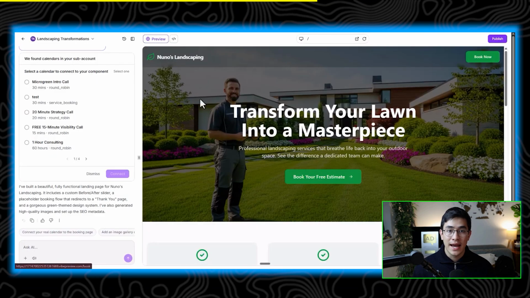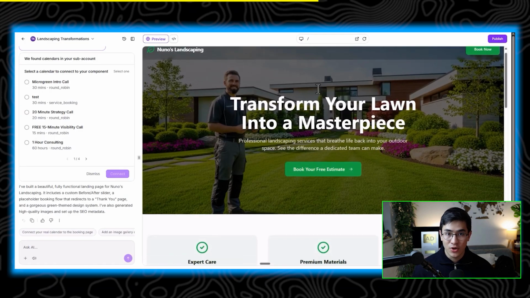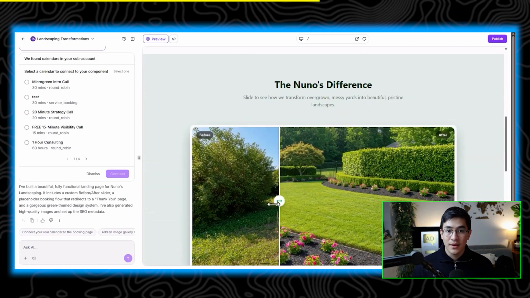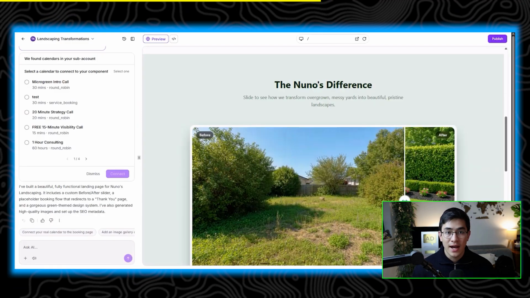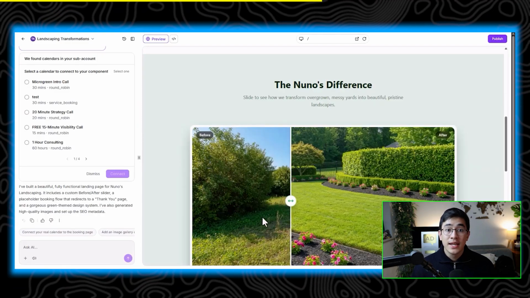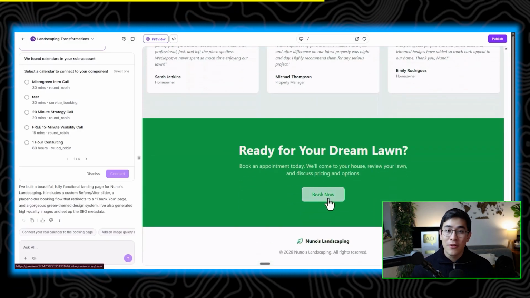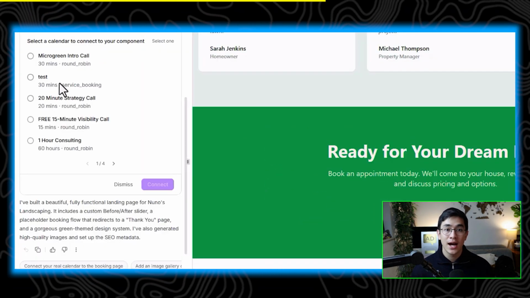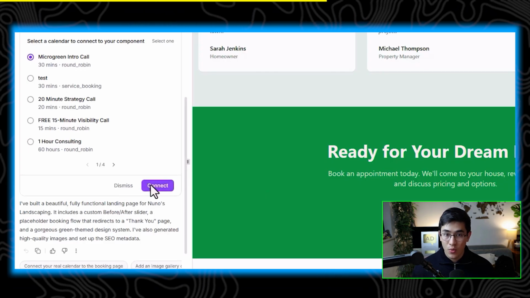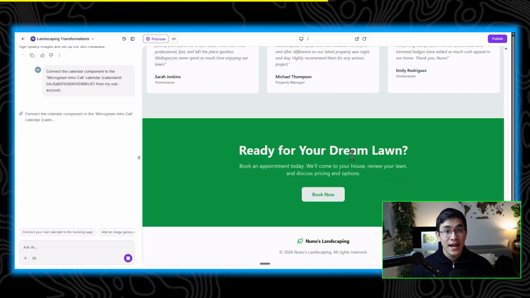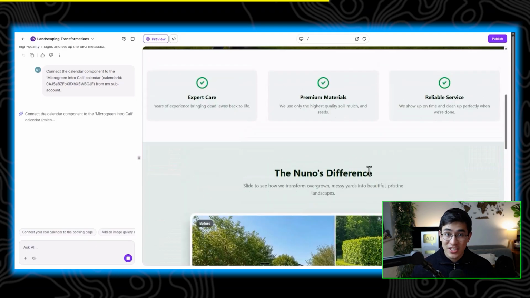All right, now again, Nuno's Landscaping. It kind of created its own little micro thing in here. Let's see, before and after. Before and after. I mean, definitely not the same thing, but works pretty cool. We have some testimonials, and we have the book now. It's asking me which calendar. So, I'll do this one right here. I'll hit connect, and now it's going to connect the calendar that you see in here.